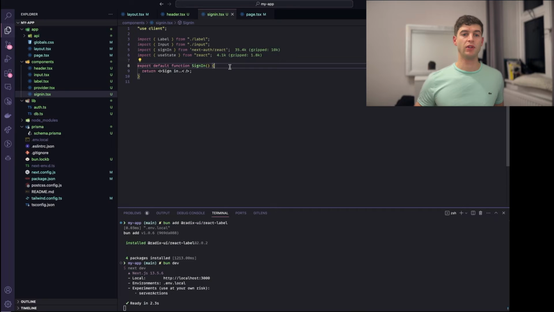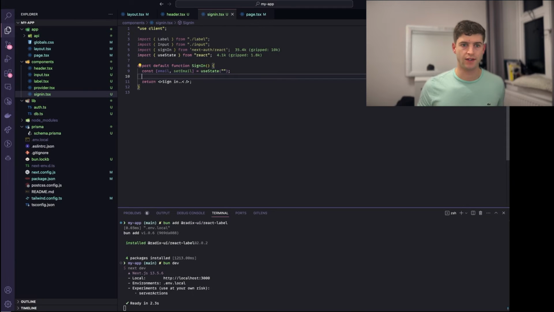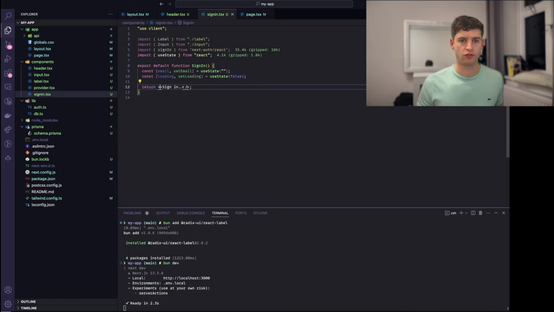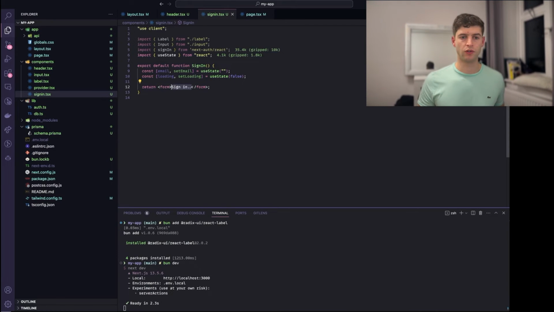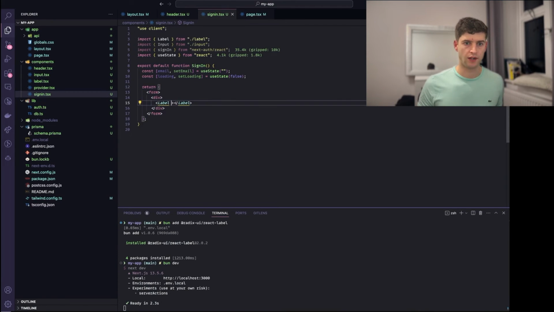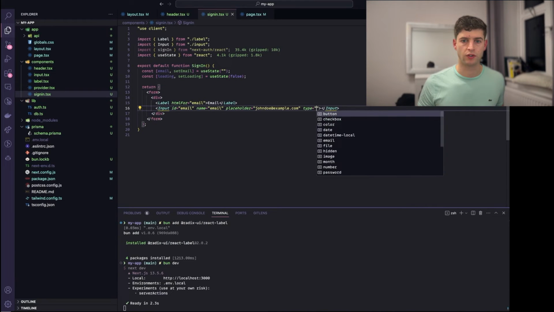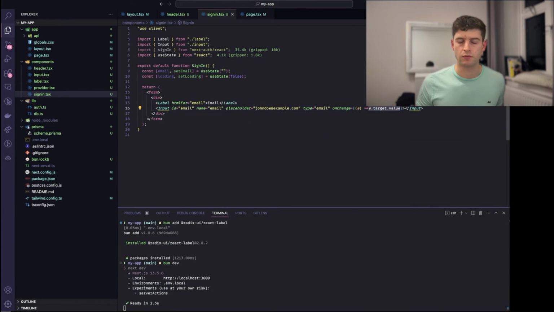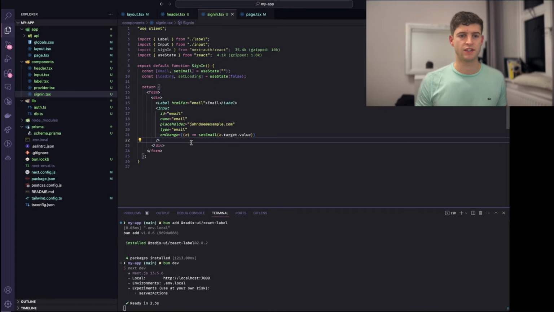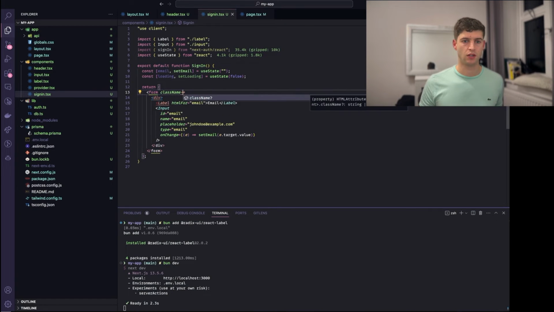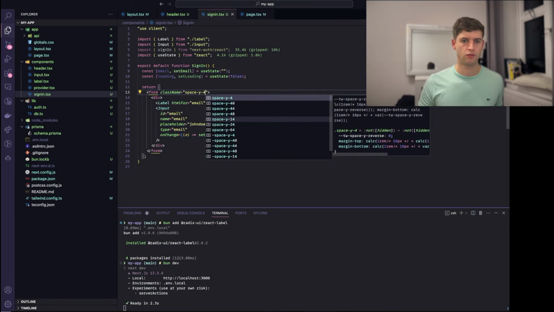So let's get started building our sign-in component by adding this. We want to have loading false, and then we want to create a form. Inside that form, we'll have a div, a label, and the label has htmlFor equals email, input id equals email, name equals email, placeholder, type equals email, onChange needs to be wrapped in setEmail. Let's add some styles.